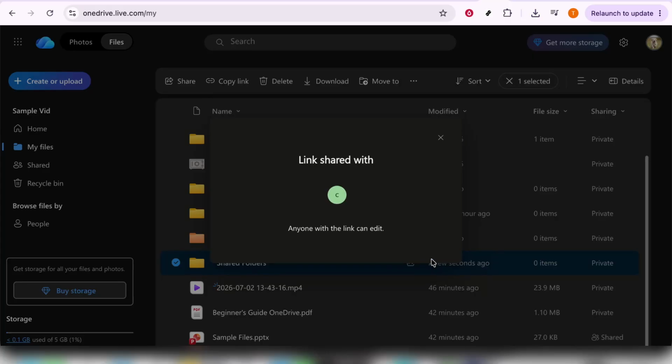You want to ensure the recipients either have view-only or edit permissions, depending on how you want them to interact with the folder. And there you have it. You've successfully created and shared a folder on OneDrive. With this setup, collaboration becomes a breeze, allowing you and others to access, edit, and manage files efficiently from anywhere, as long as there's an internet connection.